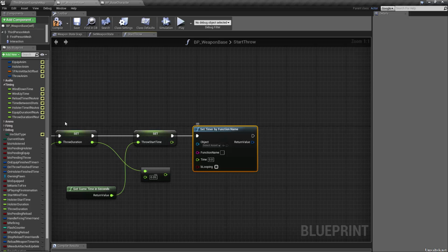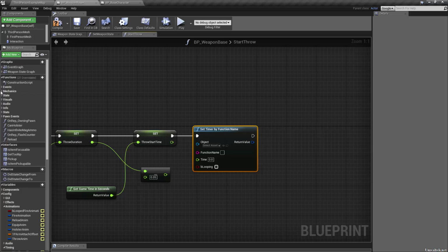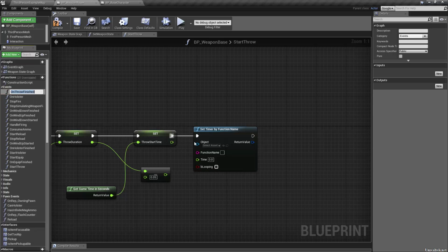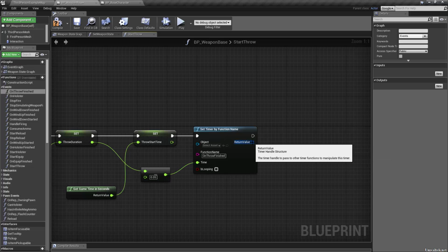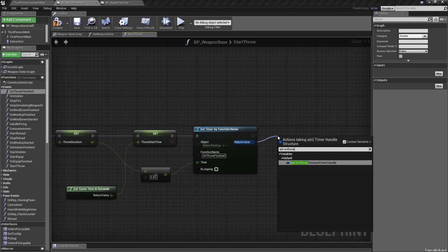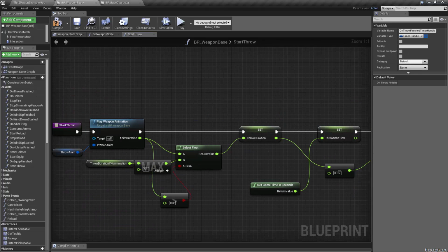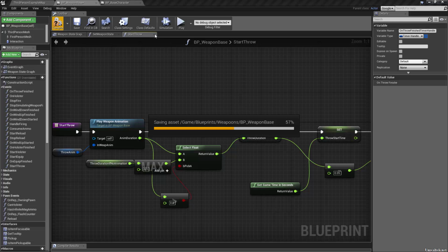And I know we have this one. It's under events. It's on throw finished. Start throw. On throw finished. Yep. We've got it. So I'm going to copy that and paste it right in there to make sure we don't get an error. Time goes in there, doesn't loop, and take the return value and set on throw finish timer handle. Alright, so let's start throw. So we can compile and close that.